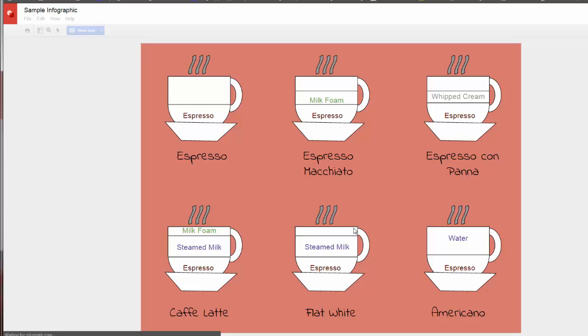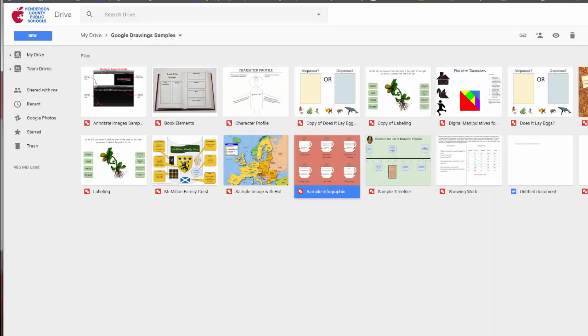Infographics. There's lots of online infographic makers, but you could actually make the students make their own infographics. So this is a simple one about coffee, but you see how you could use the simple tools within Google Drawings to make sort of a poster.